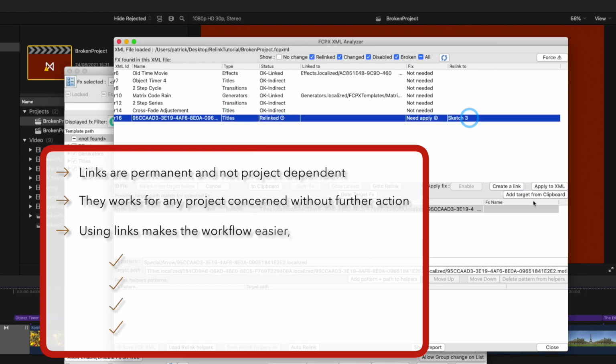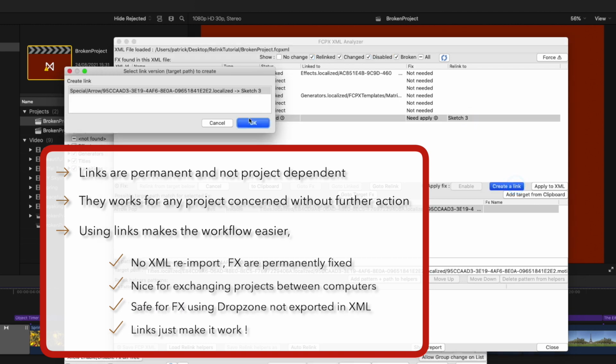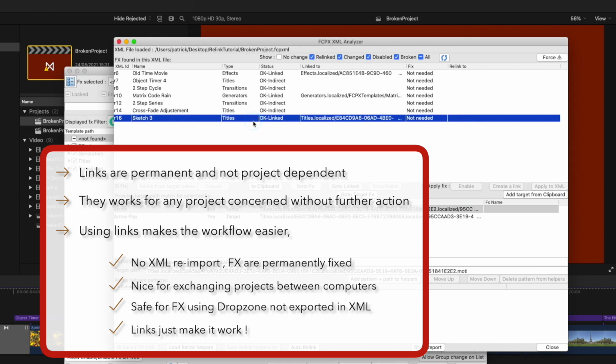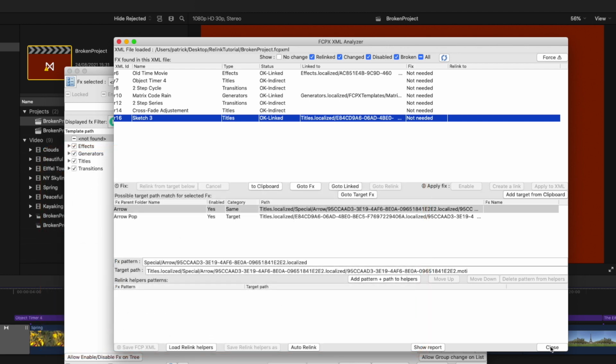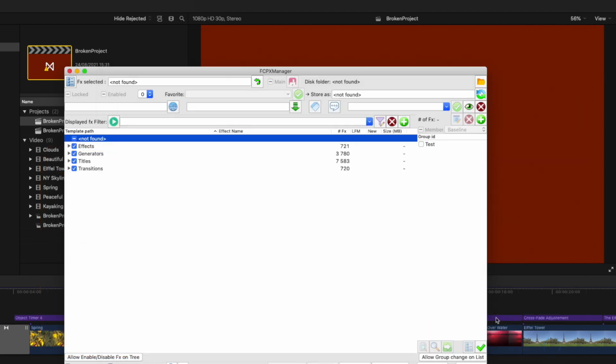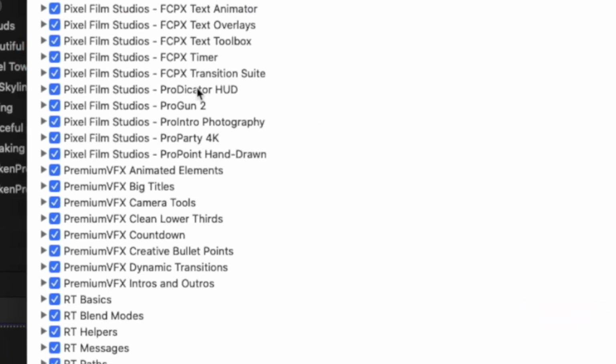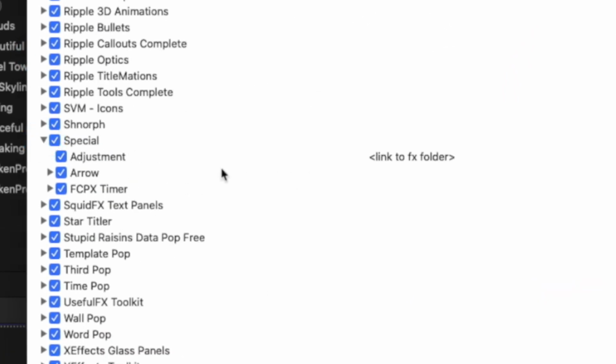They will work for any project concerned. Note that using links makes the workflow easier. In particular, if you often exchange projects between computers, having FX stored in different folder names, links will just make it work. We can close the analyzer. No need to save the XML as we did not patch it. On the main interface tree, we can see the new folder of FX created with all the links inside.